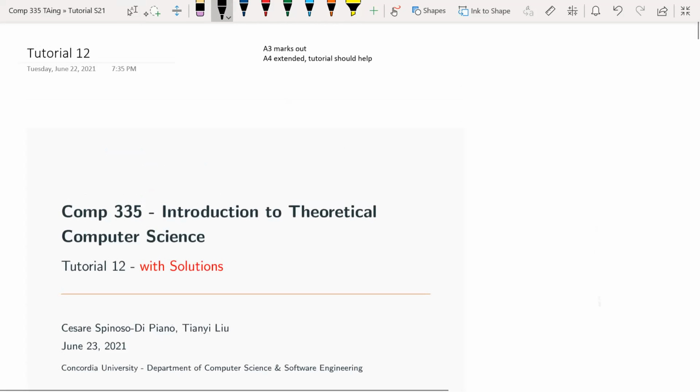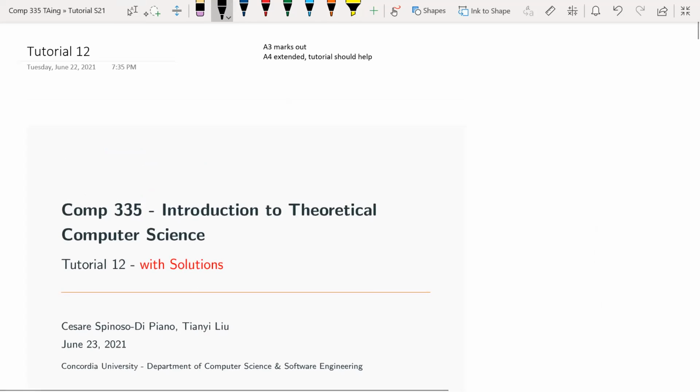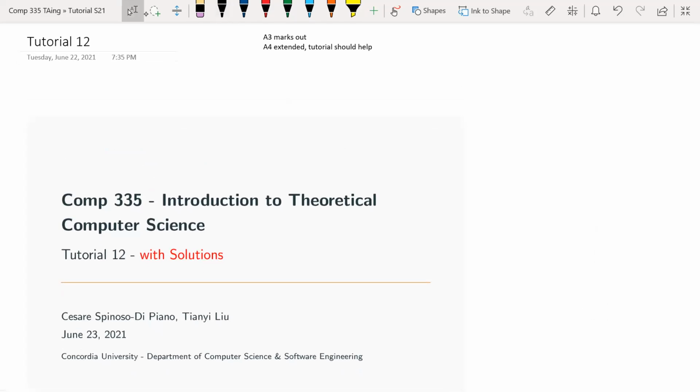So with that being said, just quickly, if you hadn't noticed, the marks for assignment 3 have been posted. Maybe just a general comment about assignment 3: the average is actually a bit lower than the previous assignments, and most of that has to do with the pumping lemma not being very well understood.